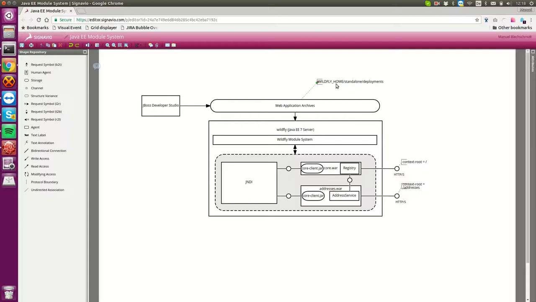I will write two web applications, one which I will call core.war and another one which I will call addresses.war. And the core.war will have a core-client.jar, and this core-client.jar will contain the remote interfaces and maybe also other things. And then addresses.war can register in the registry, and I can also add here.